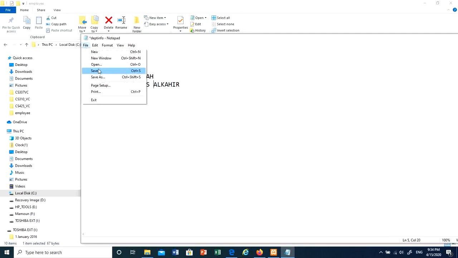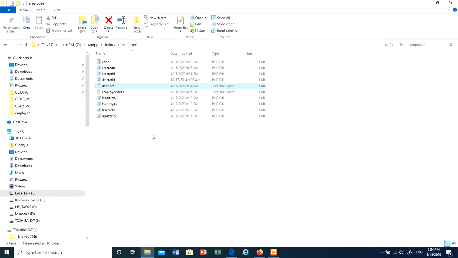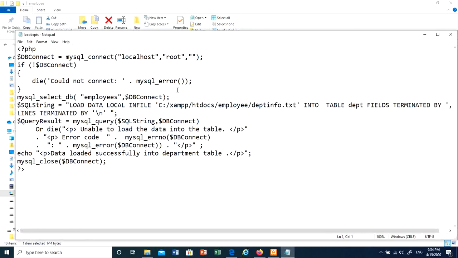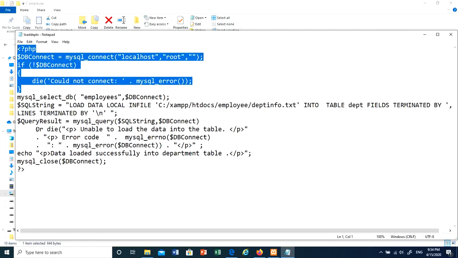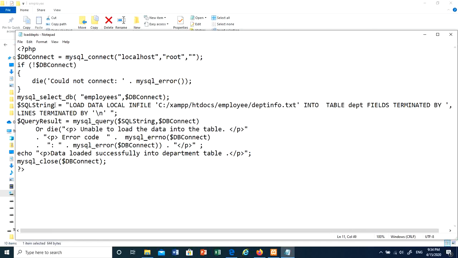I would like to save it, and then I would like to upload this data. Alright, how to upload the data? I also have a file that I created that uses the load data local infile. I'm not going to talk about anything else here because this is repeated from the previous file. I'm going only to mention this SQL string variable that holds this command, which is load data local infile. This is the command.